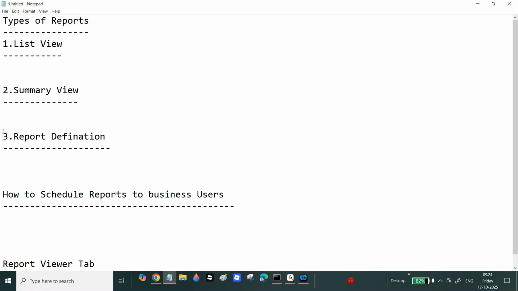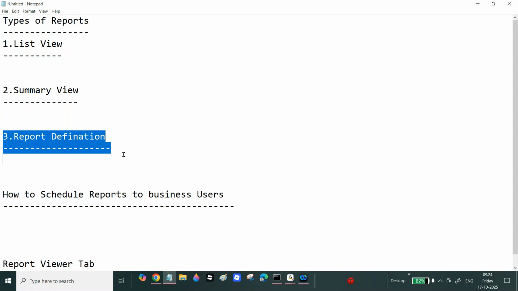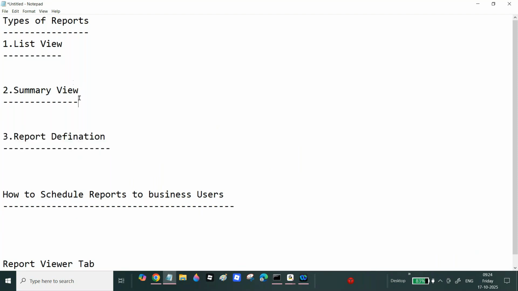PEGA 7.2 and below versions don't have report definition. Whenever you want to get the data, in old versions, PEGA 6 or PEGA 7 below 7.2, we'll create a list view or summary view. Sir, what can we do using list view, and what can we do using summary view?